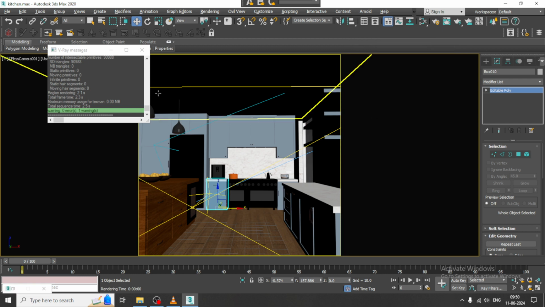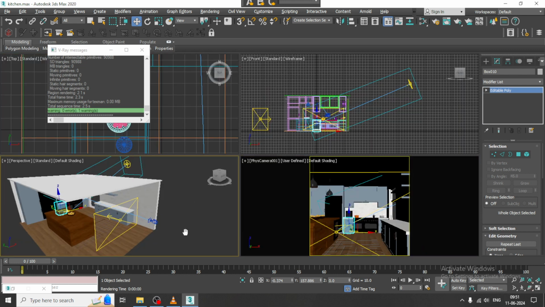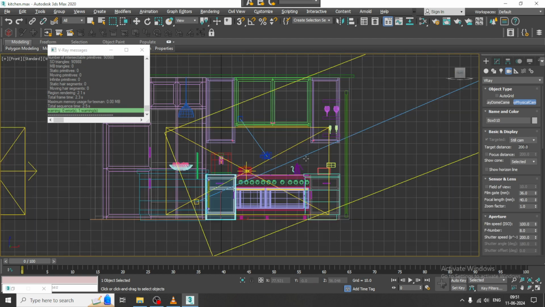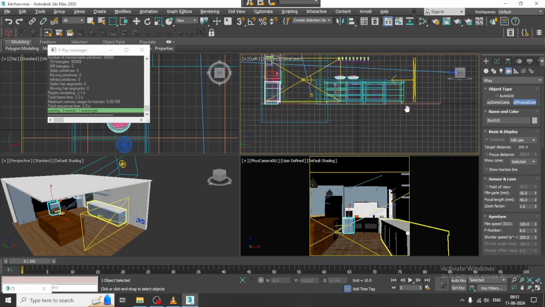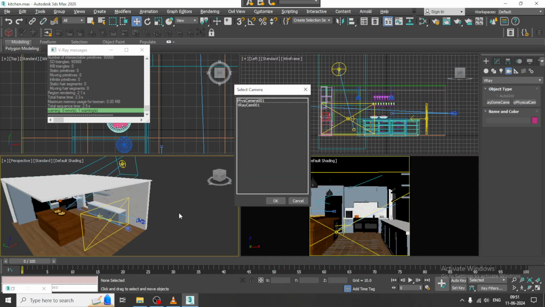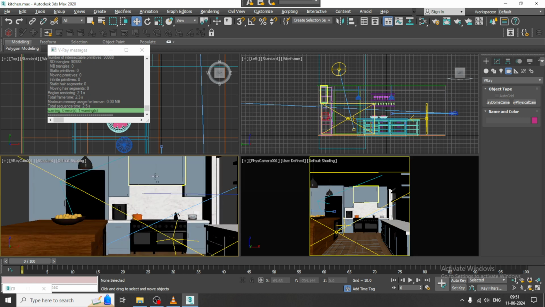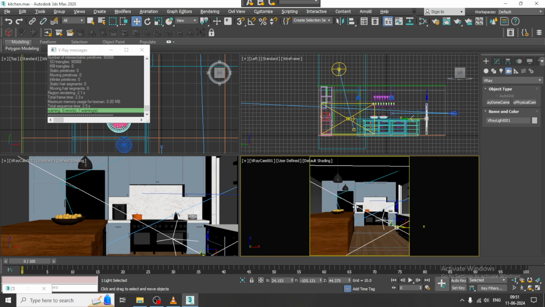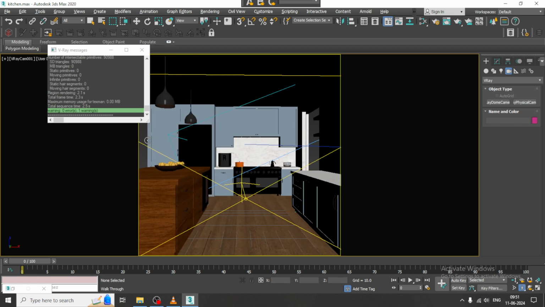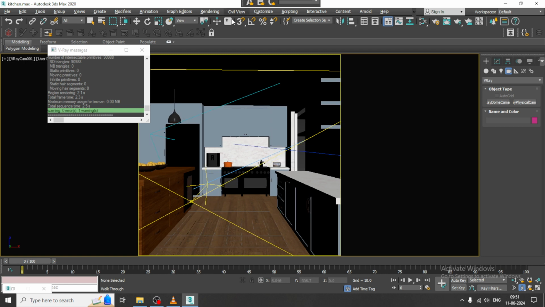The camera which I have selected right now is a normal camera. We can go with a Vray camera as well. So let's go into the camera and let's take a Vray camera. We can just take a Vray camera over here. We can slightly shuffle the camera. Again we need to do some settings in the camera as well.